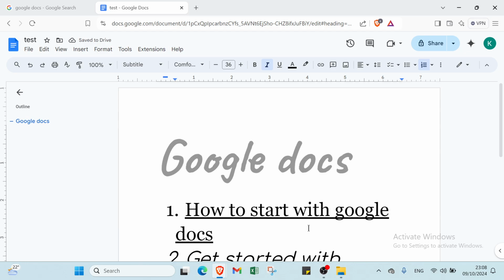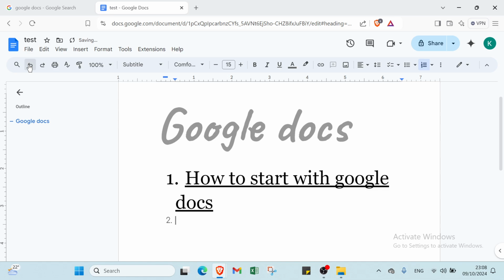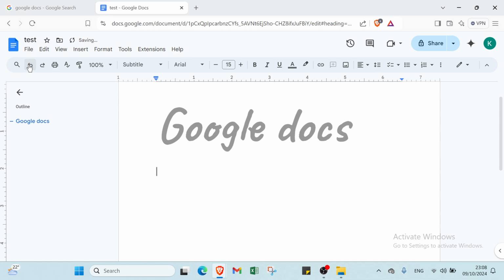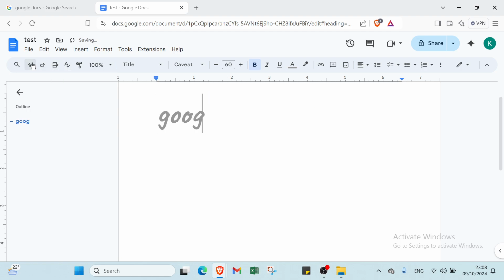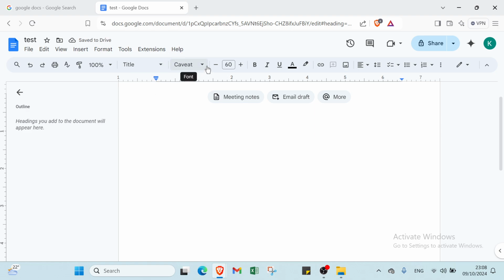So this is it. Here we have other options, like search the menus. If you want to undo, like that, as you can see. Then we have here print and other options, and then we have the zoom, styles, fonts, and font size, and then we have insert link, add comment, insert image, align, and also line and paragraph spacing, and we have checklist, bulleted list, and numbered list, and more here.